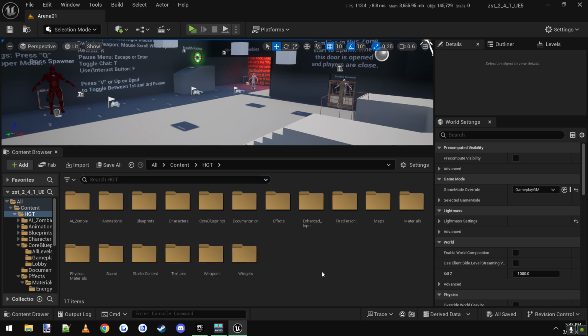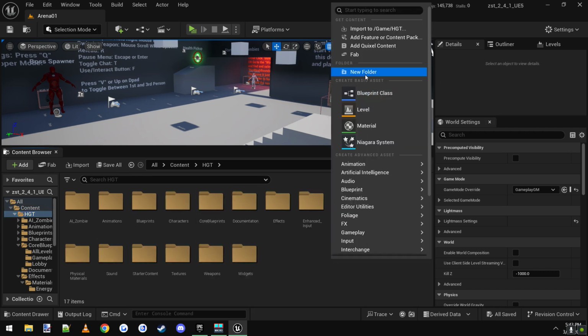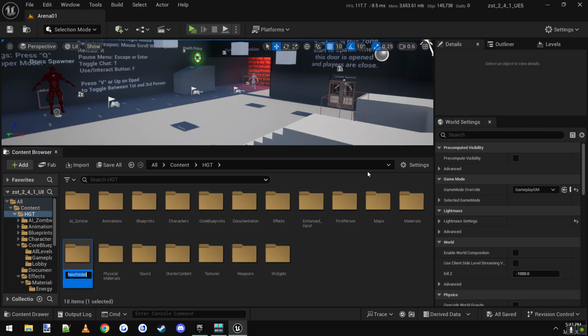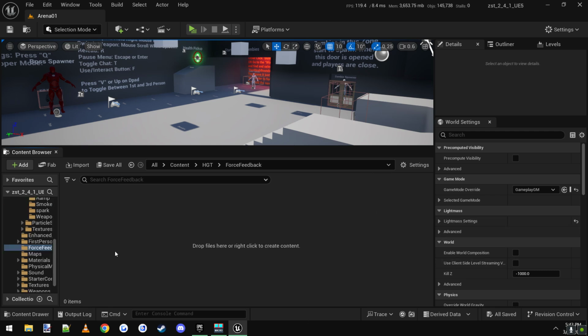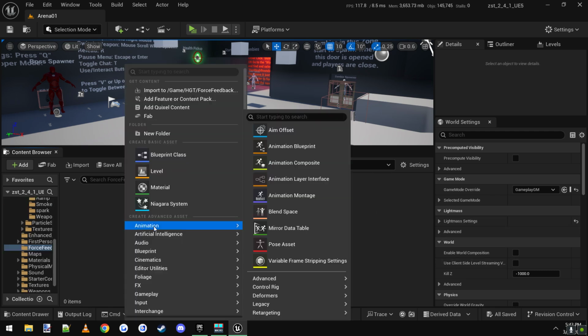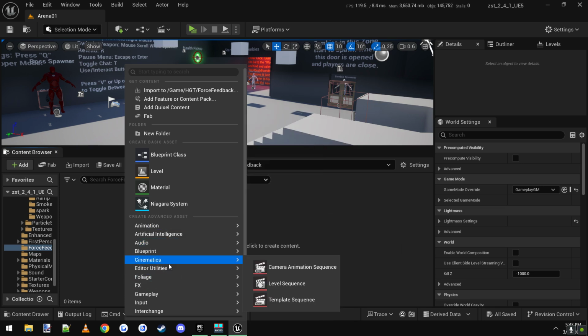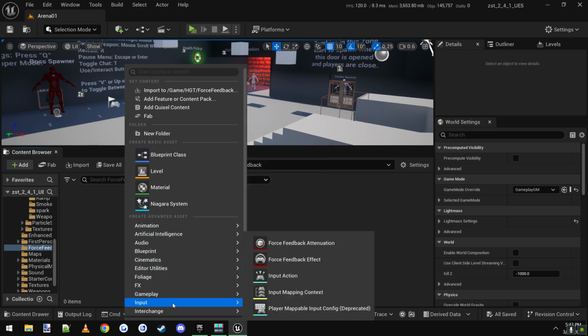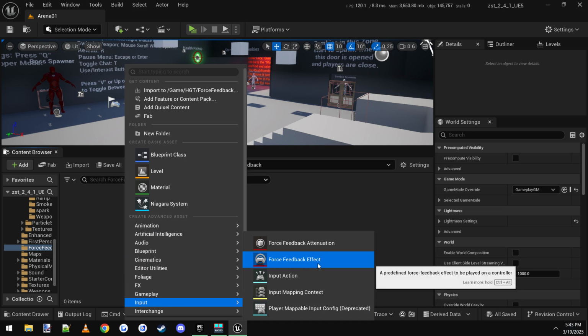The first thing I want to do is make a new folder right here inside of HGT. They call it force feedback inside Unreal Engine, so I'm just going to call it force feedback. Then we want to right click inside this folder, and go to input and force feedback effect.